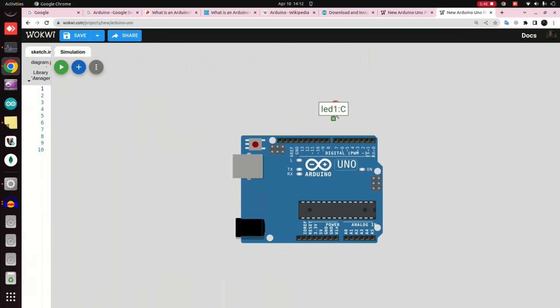Let me repeat it. You click it, and then you don't need to drag the wire. You just move your mouse. If you want to make a corner, click here like that. Okay, so there we've connected the ground, and then now we're gonna connect the signal pin.